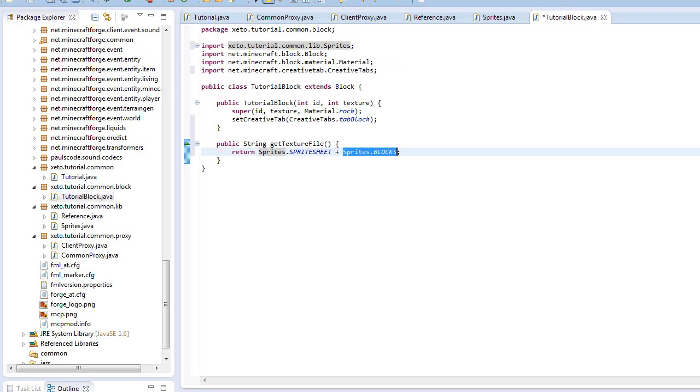So basically what we are doing is making it be like this here: slash tutorial slash blocks.png. That's everything we are telling it. But we won't do that, we will use our Sprites class. But obviously, since it's not in the same package, we will need to import it like we did here. I guess we don't really need anything else than that.